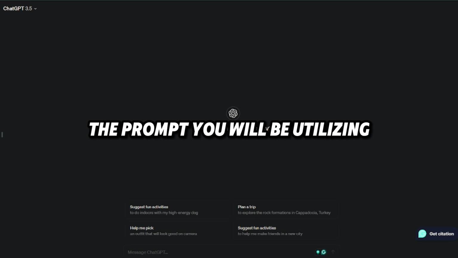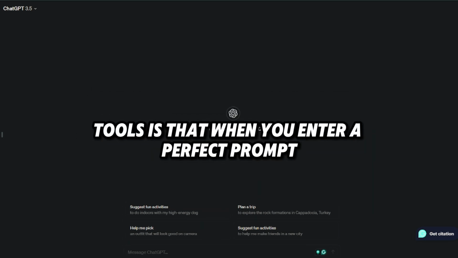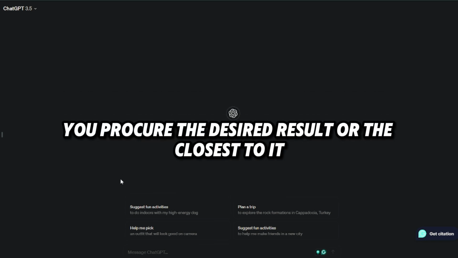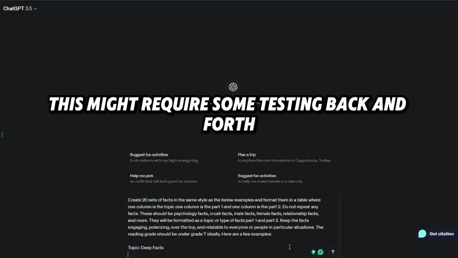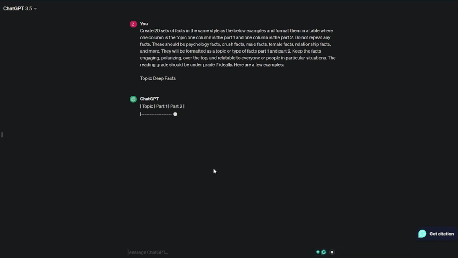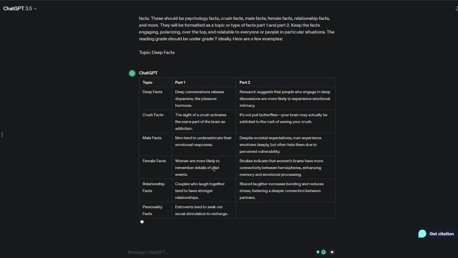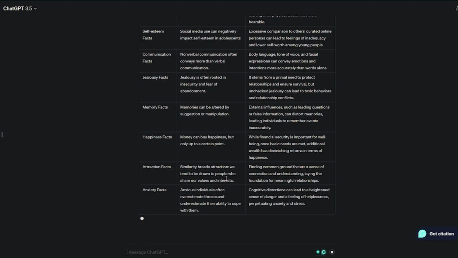The prompt you will be utilizing must be refined through testing, because the secret of these AI tools is that when you enter a perfect prompt, you procure the desired result or the closest to it. This might require some testing back and forth. Once we type in the prompts, we simply click Send Message and let ChatGPT generate the facts. As a result, we have column 1 for different types of facts and column 2 for the starting point.